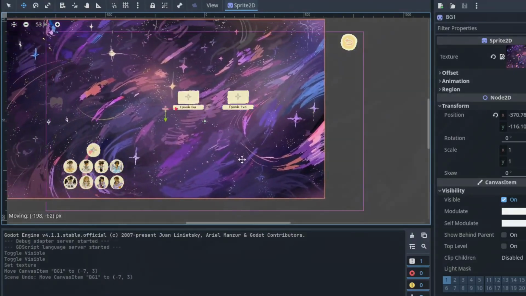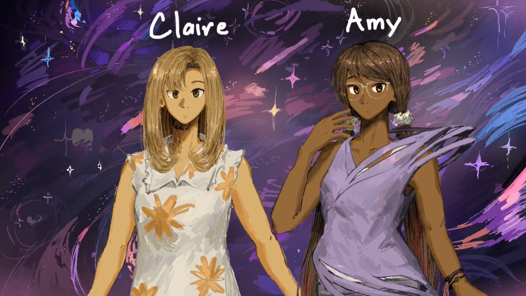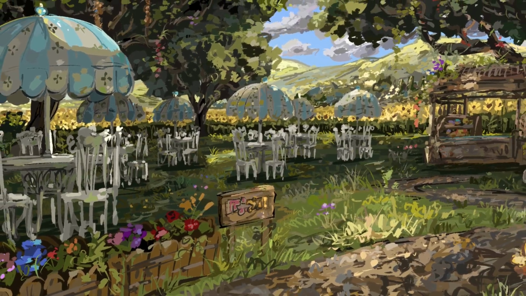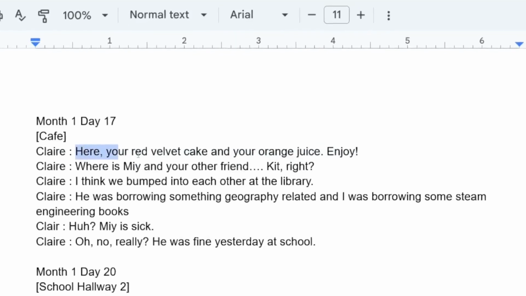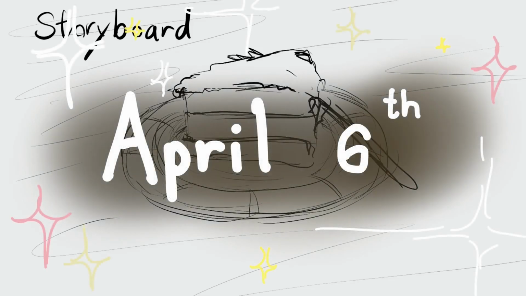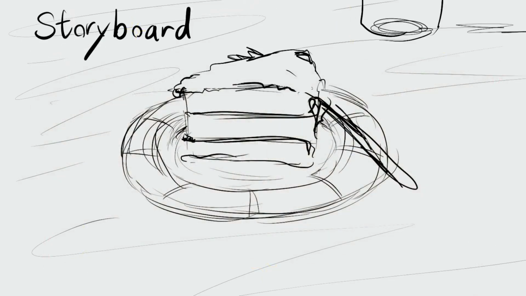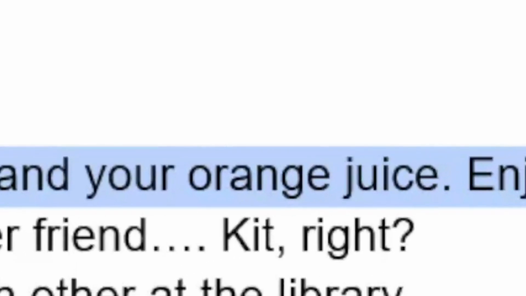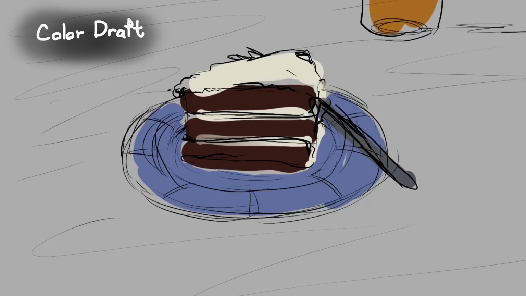The other 2 characters I will introduce in the first episode are Claire and Amy. You first meet Claire at her cafe. In the story, she served you a red velvet cake. So of course I animated this moment. I want to start with you looking down at red velvet cake on your table, then move to the orange juice next to it, then follow through Claire's hand and reach her face at the end of the sequence.